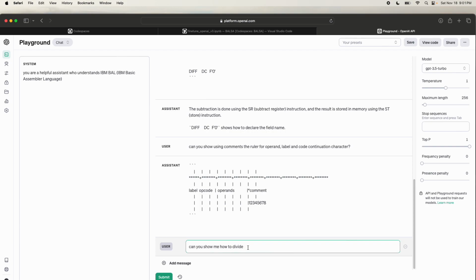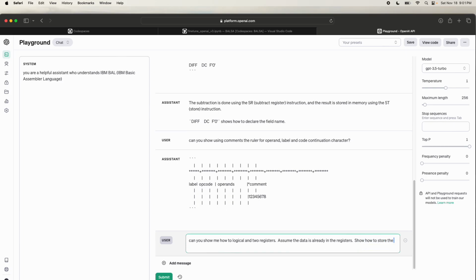Can you show me how to logical and two registers? Assume the data is already in the registers. This is a trivial question, right? Assume the data is already in the registers, and show the result in storage. See what that does.